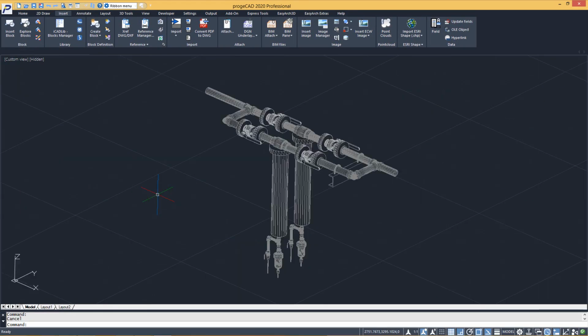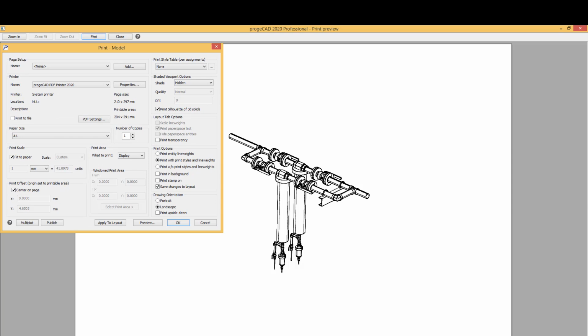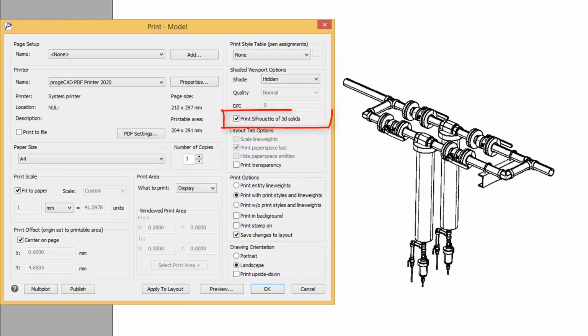Print 3D hidden with silhouette. The creation of clean 3D prints on curved solid parts, printing in hidden visual style.